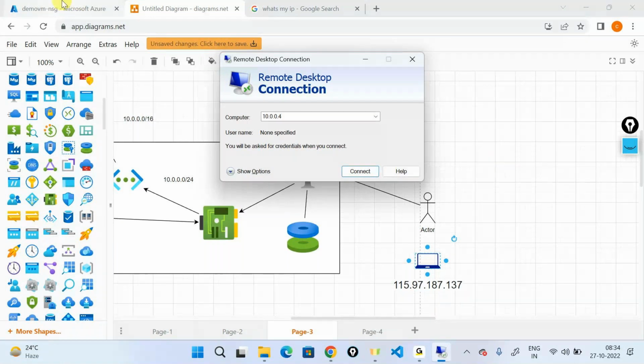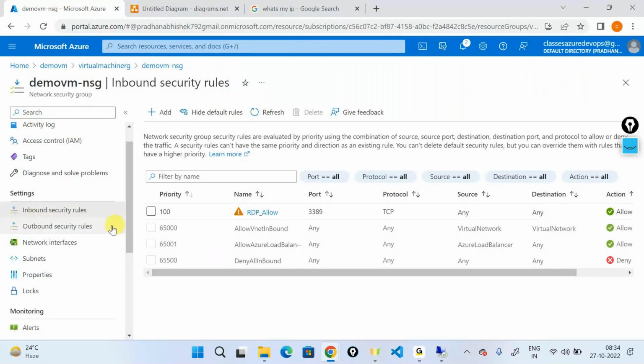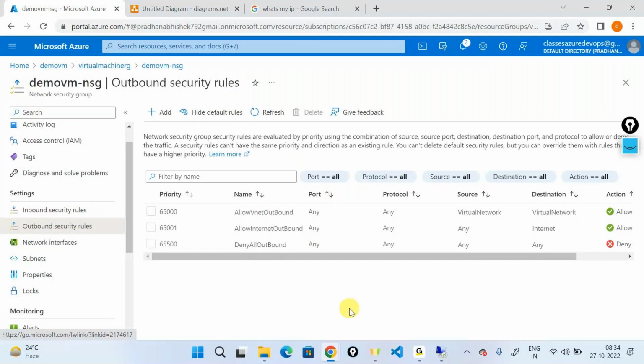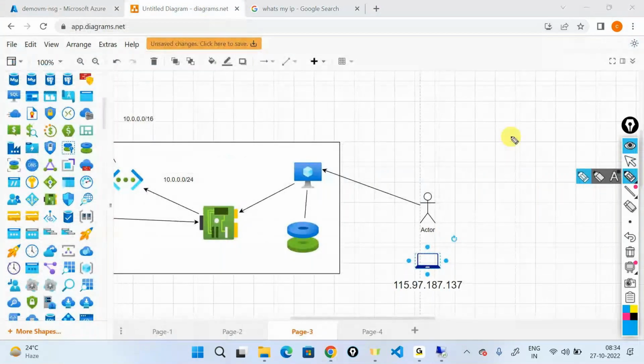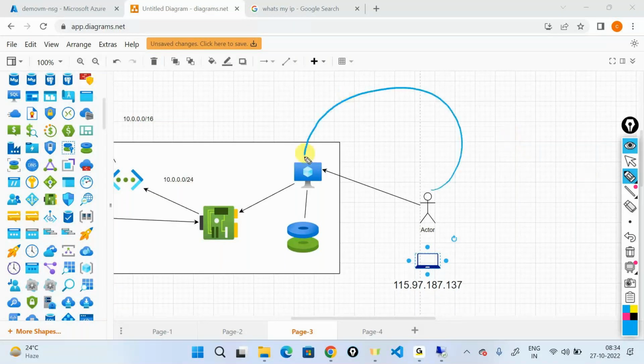If you look at the outbound rule, I don't really have an outbound rule out here. I have the default rules, I don't have a custom rule. But if we logically look at this, the first rule is allowed. What I'm trying to do is an inbound connection. For the machine, this is an inbound call. It's not really an outbound call. So even though the outbound rule is not in place, it should have still worked.